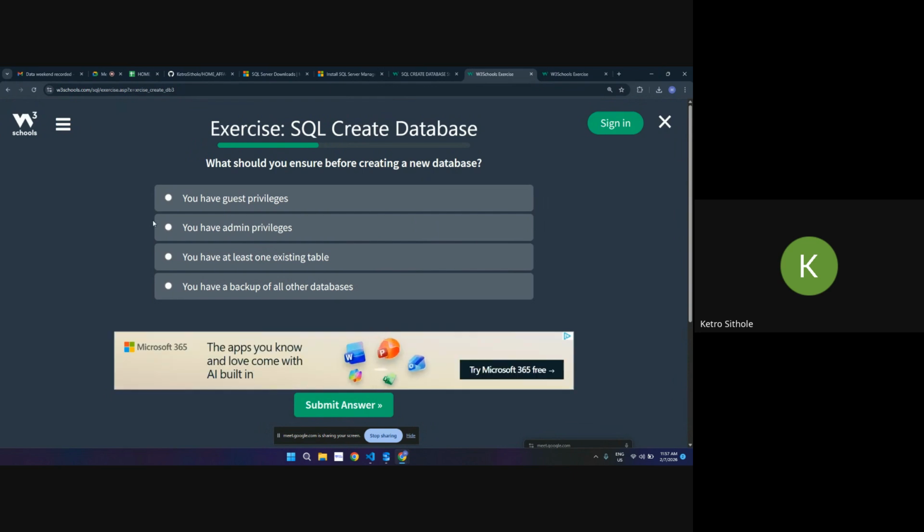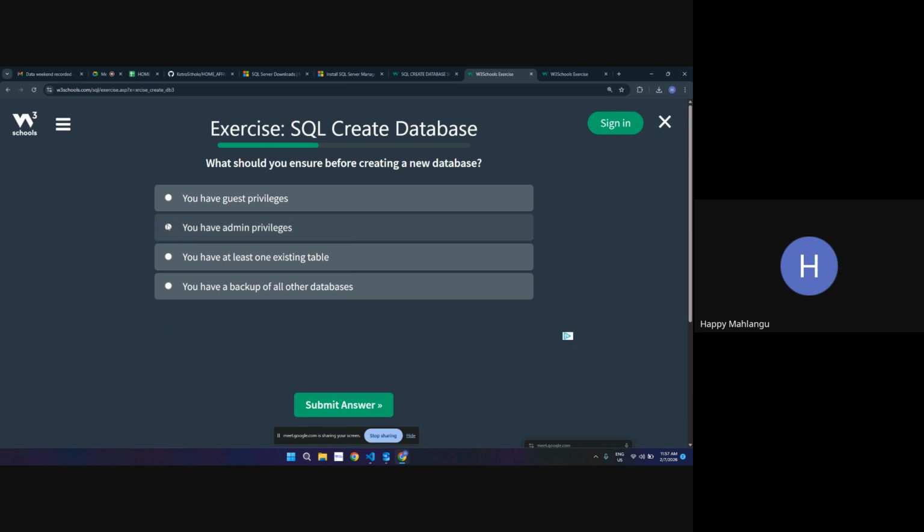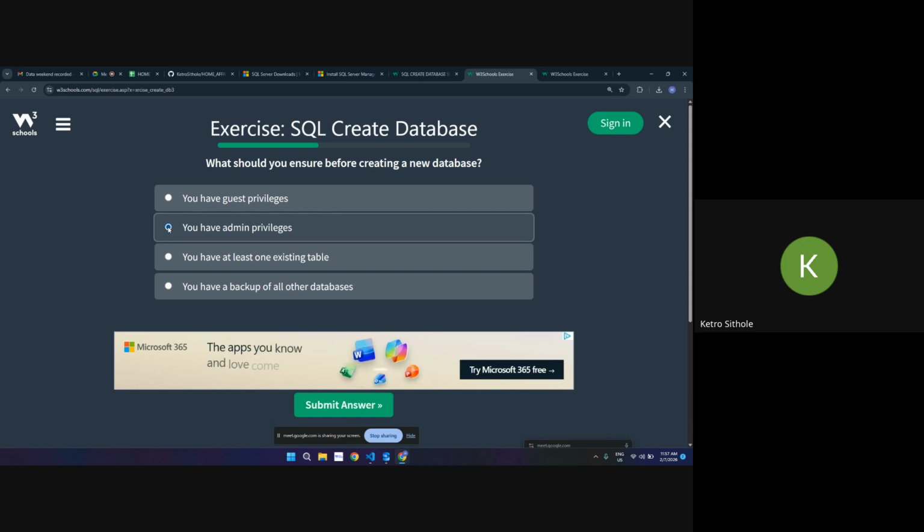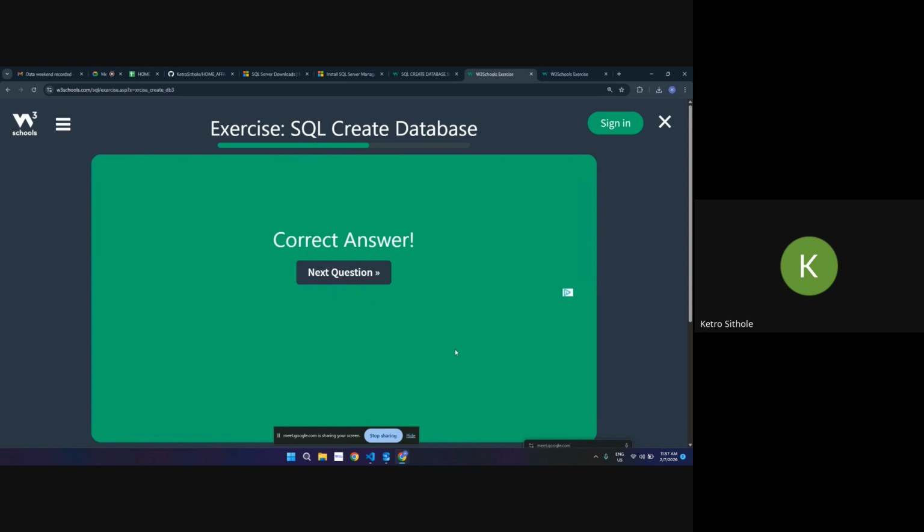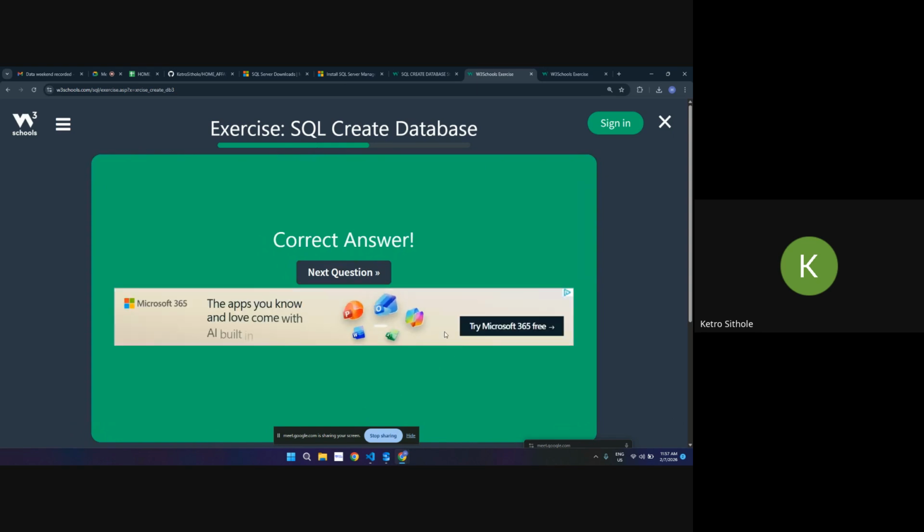So you have guest privileges, or you have admin privileges. So between the 2, what do you think would be the correct answer? I think you have admin privileges. Okay, let's try it. And then let's submit the answer. It's correct. Do you see? So this is how you do it. Let's go to the next page.